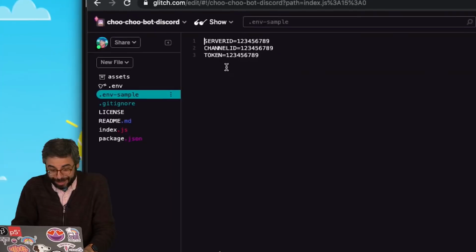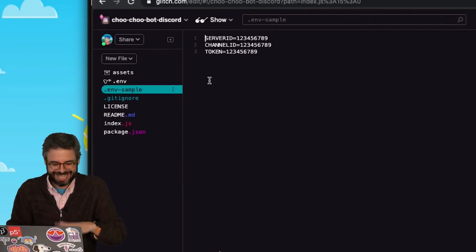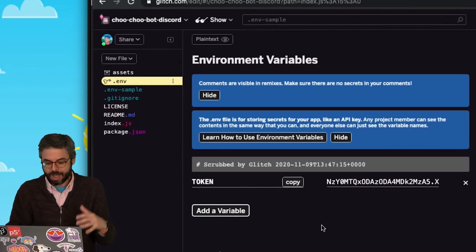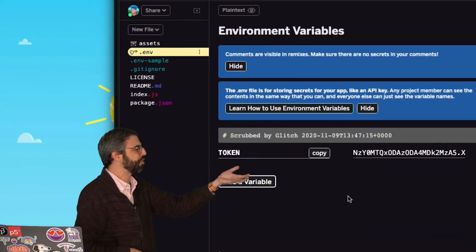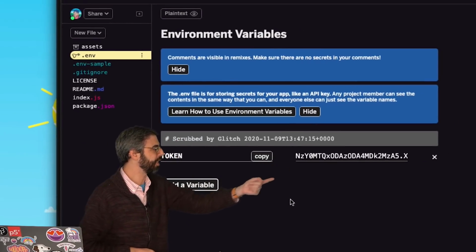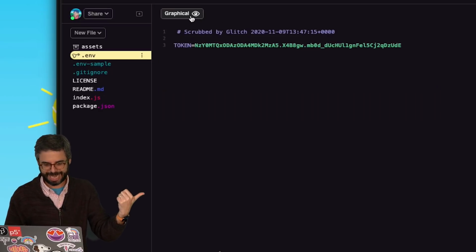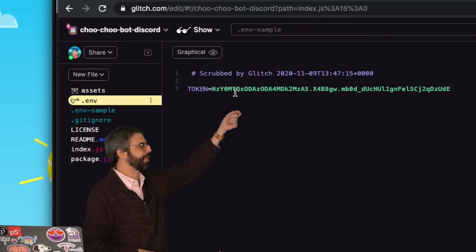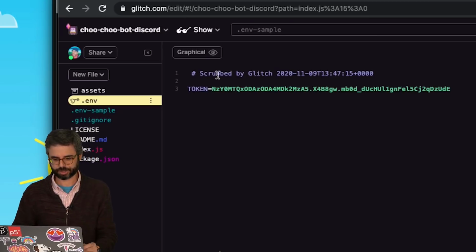And just to show you what it looks like, I'll regenerate the token again to switch it out. If I go here to .env on Glitch, it's actually giving me an interface to show here's the token, here's its value. But if I click up here on plain text, I can see this is what it actually looks like. Token equals that very long string.